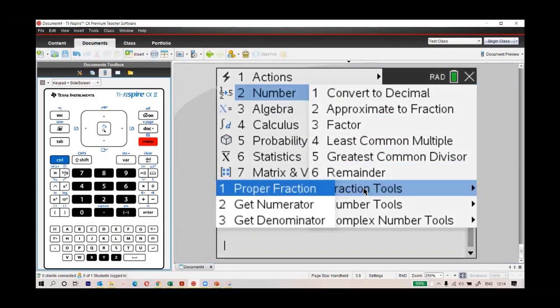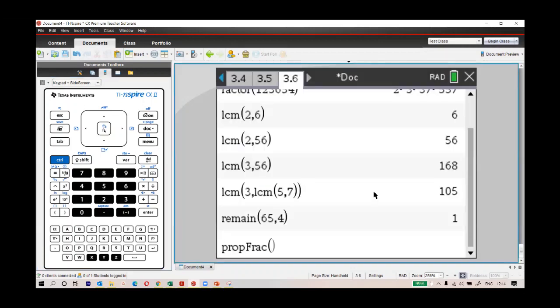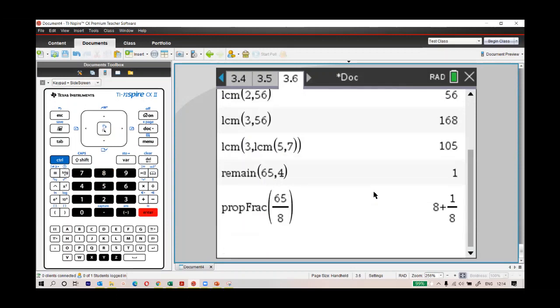Fraction tool is available. If I want a proper fraction, I can find a proper fraction of it, like 65 divided by 8. I can use a proper fraction to find this: 8 and 1 over 8.